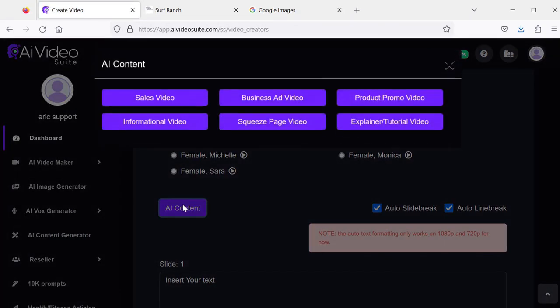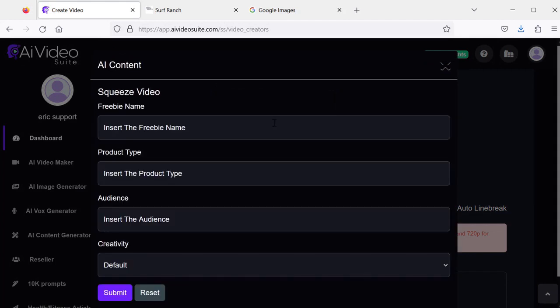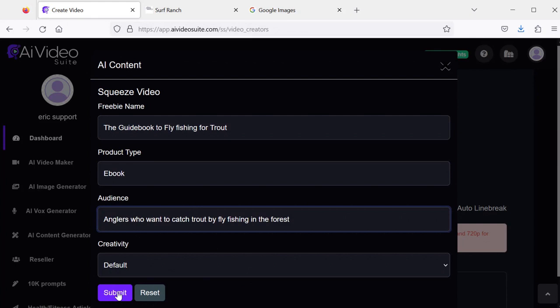Once again, scroll down to AI Content. This time we're going to do a squeeze page video. Again, continuing to prove that we are very multifaceted and can create products about anything. Let's do the guidebook to fly fishing for trout. We will say the product type is an ebook, and obviously the audience is going to be people who want to catch trout. And click Submit.